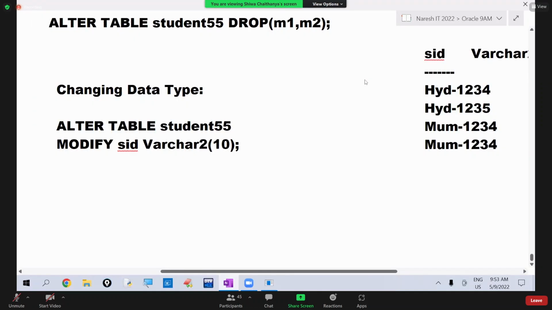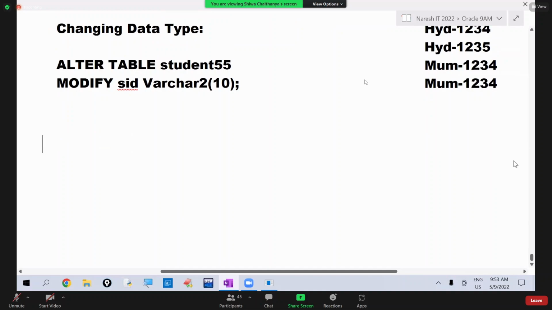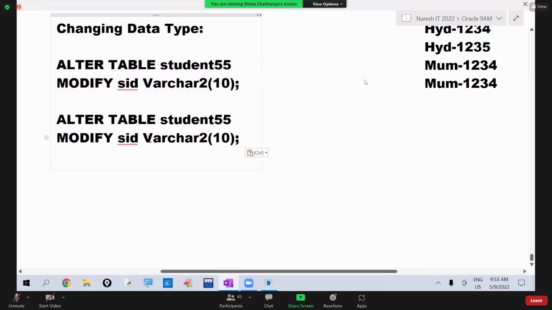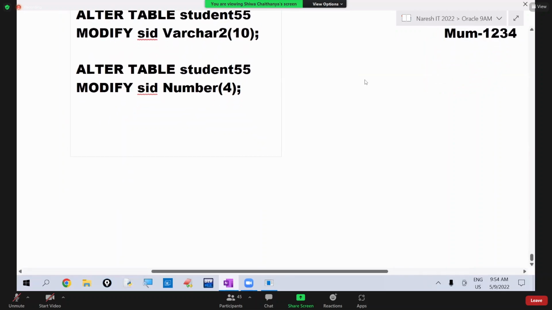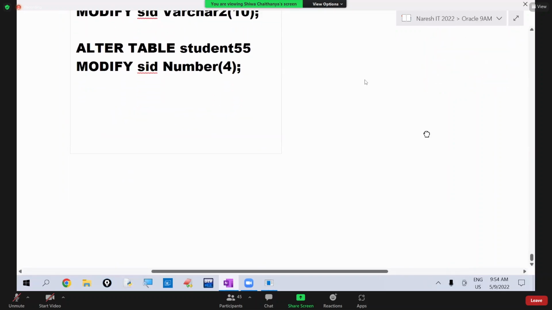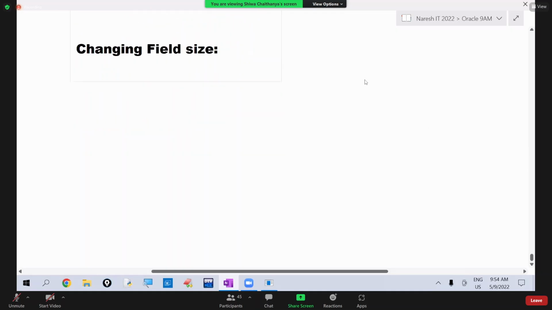Next, this is changing data type. If you want to change from varchar 2 type to the number type, just simply write SID of number type. So now again, SID is the number type only. So this is the way of changing data type. And I want to increase the field size. Changing field size. Observe here.